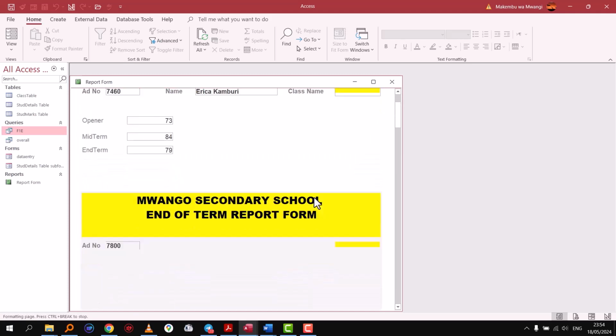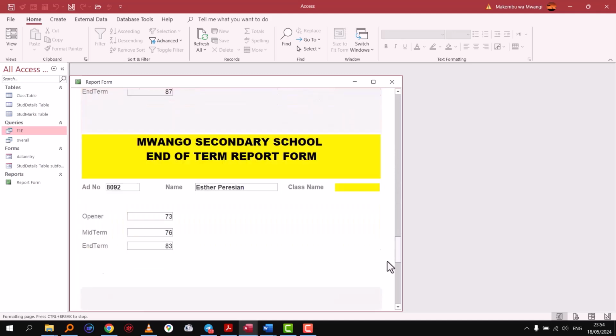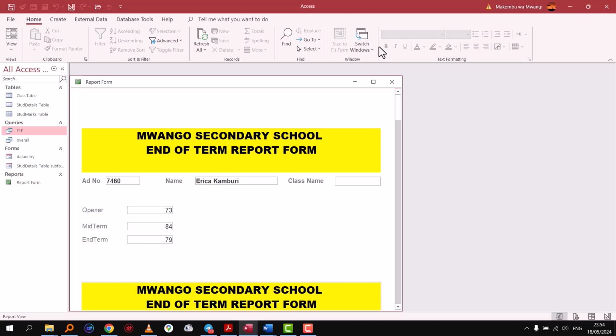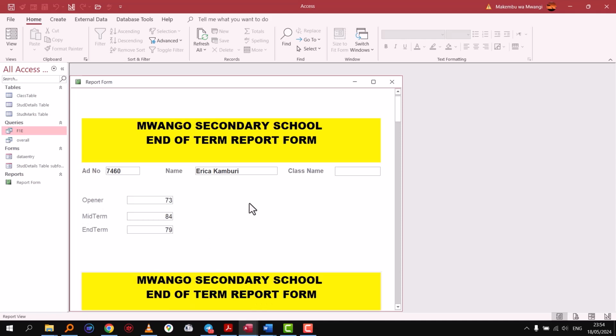Let's check them out. These are the report forms. These numbers are written towards the right. We can allow them to stay there, or we can change them. This class name did not get out properly, so maybe I'll have to check it out.